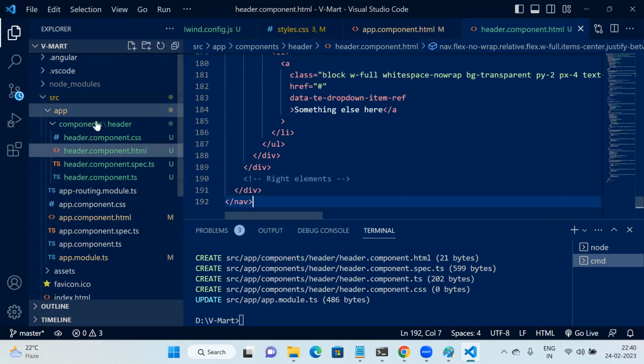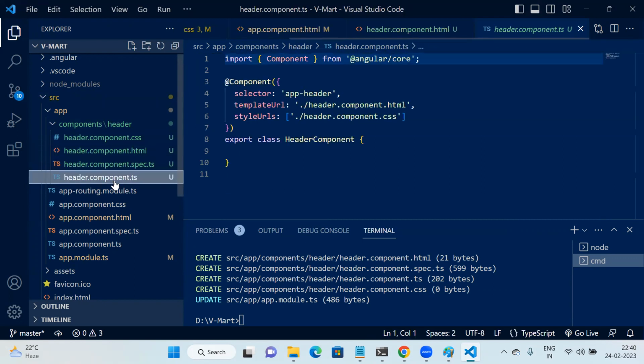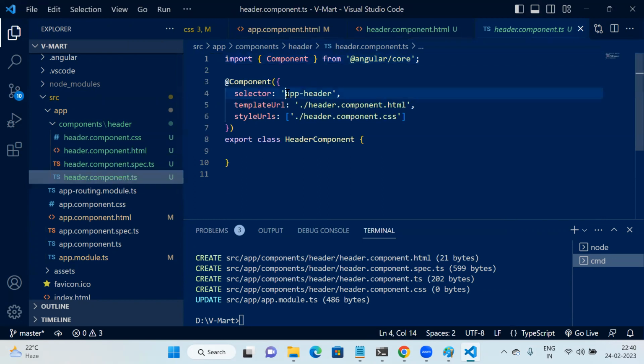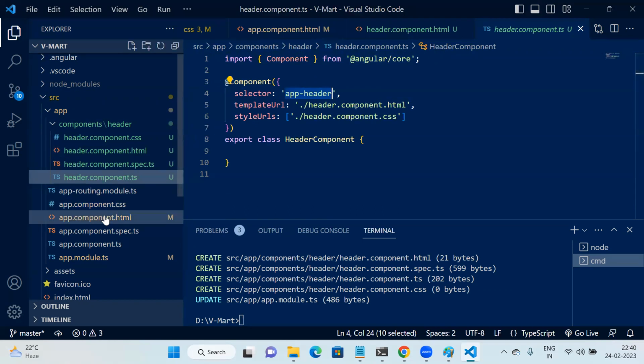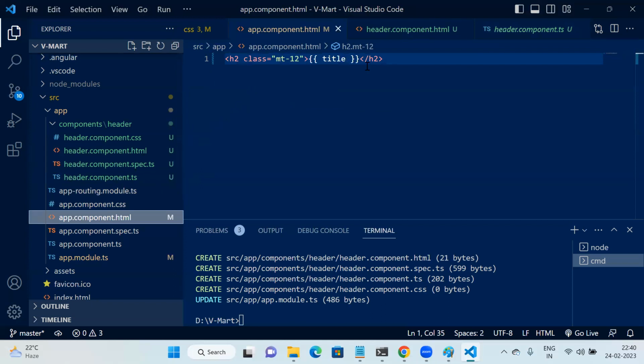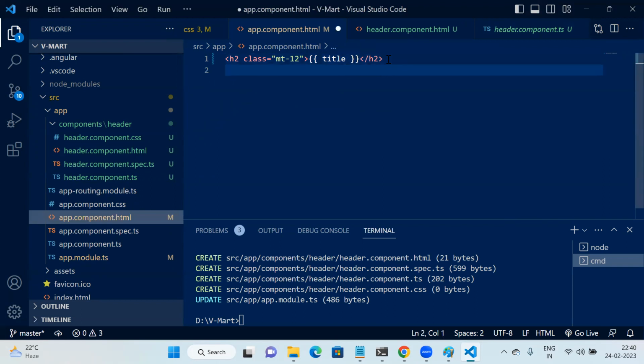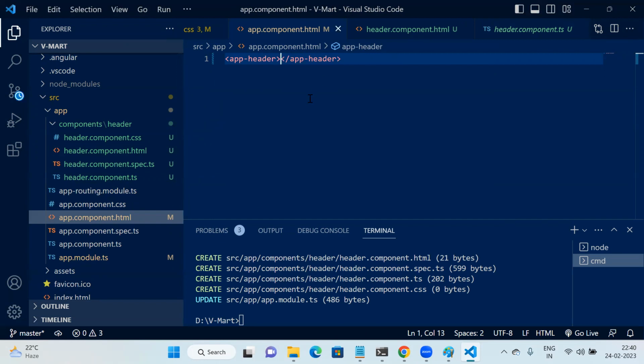Save. Now I want to display whatever content I have created in the .html. For that I need to use the selector. I can use it as it is or give it a name, but it should always be unique. I will go to app.component.html, where we have this title, which is not required, so delete it and use the selector over here. Save, and now let's see the changes.